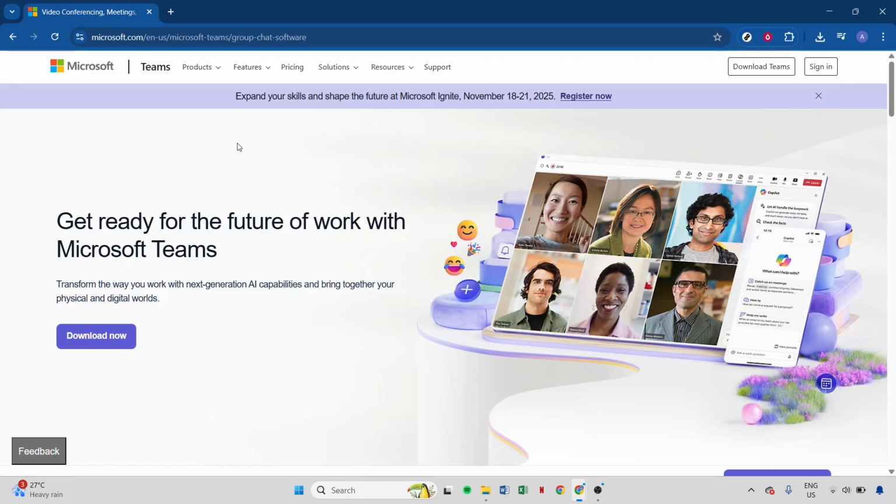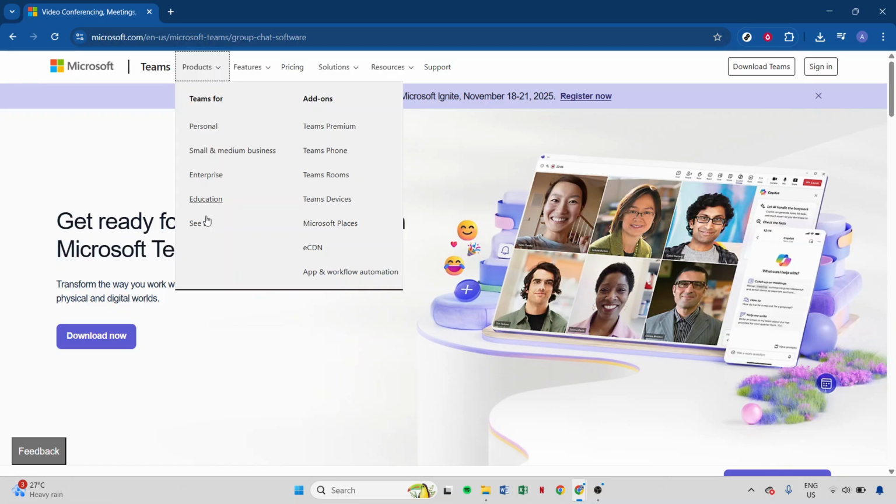Once you're on the home page, take a look at the top of the screen and you'll see a menu labeled Products. Go ahead and click on that. This will reveal a list of options. Choose the one that best matches your requirements, whether it's for personal use, small and medium businesses, or educational institutions. Selecting the right category will ensure you download the appropriate version of Teams.